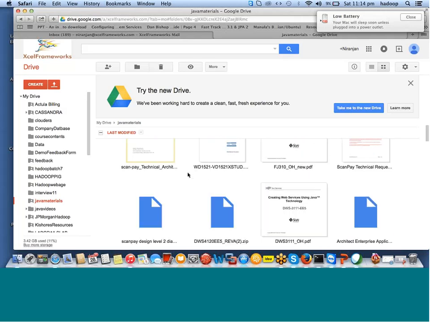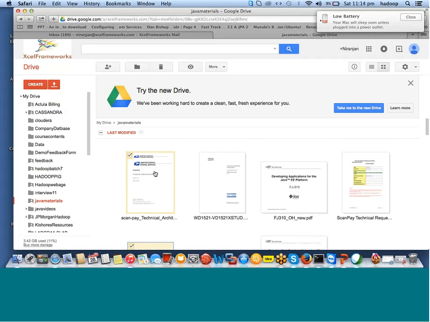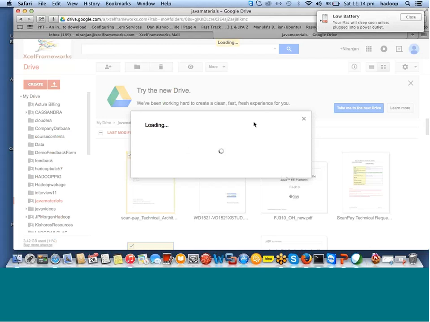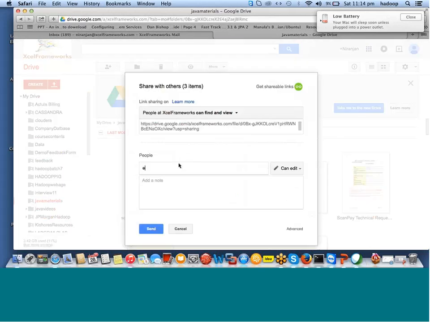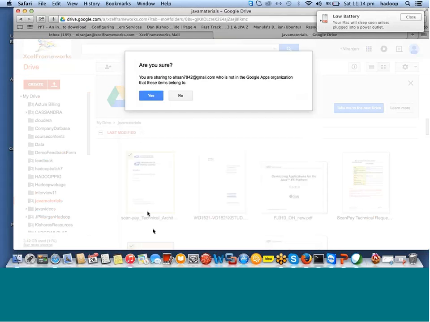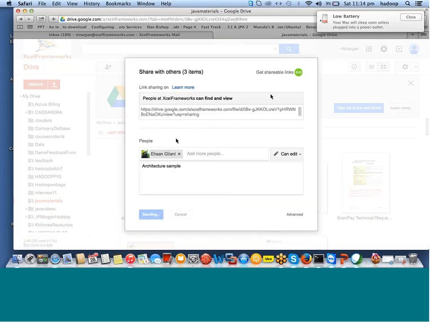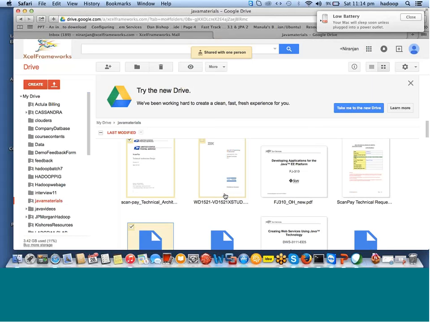To what ID do you want me to share? Google, because I keep all my important stuff with Google. Yeah, so which one? This one, right? Yeah, 7840. So it'll help me understand how architectures should be built, what requirements and everything. Yeah, we'll do that.